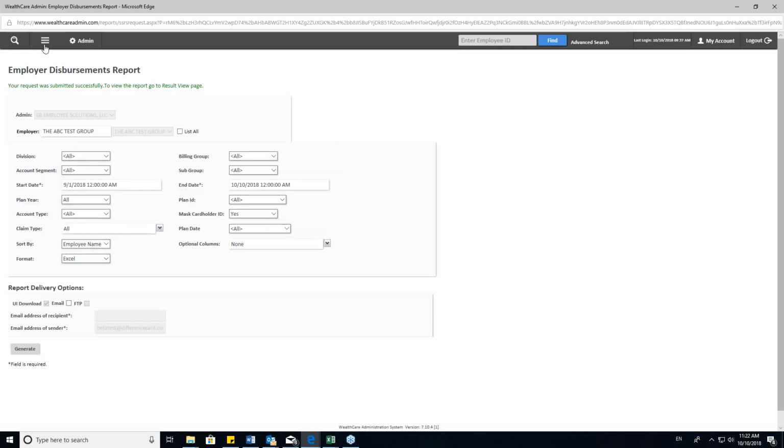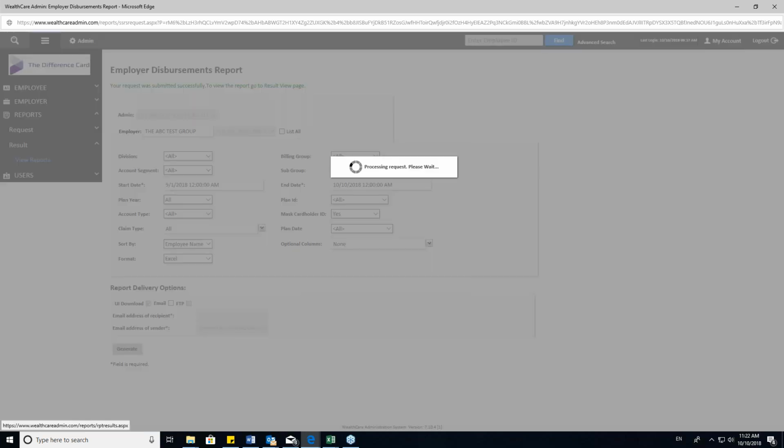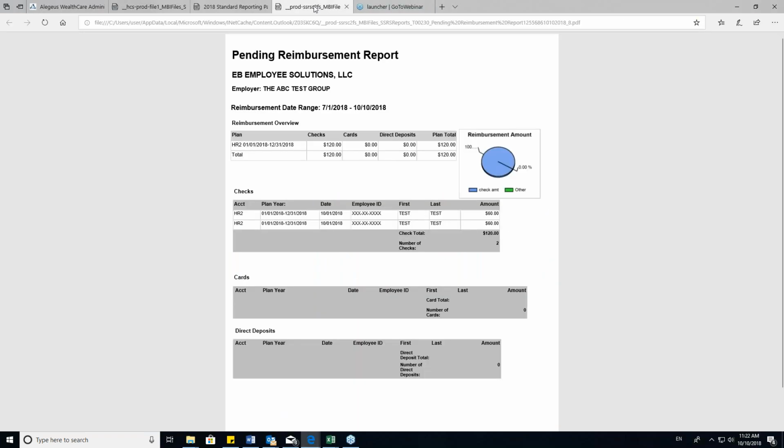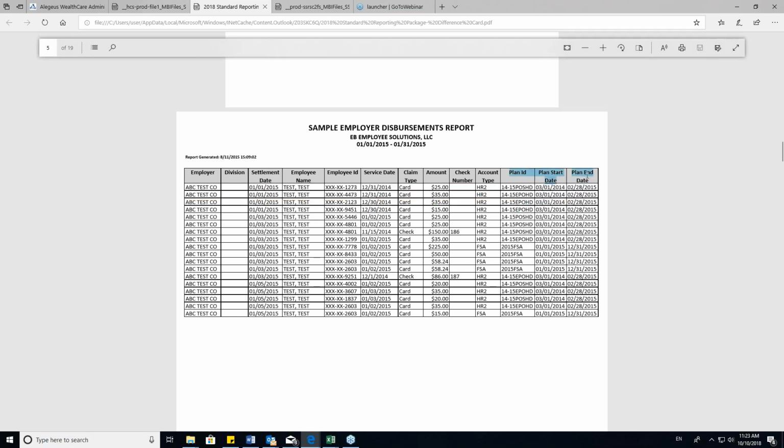And you will go to the menu tab and to view the report. I'll show you an example of the report in a PDF file, but of course you can change this to an Excel format if you want. So it shows the transaction date or the service date for the transaction and the settlement date, and also the claim type, whether it's through card, check reimbursement, or direct deposit, and the amount here as well, and also the check number, and then the plan information here.